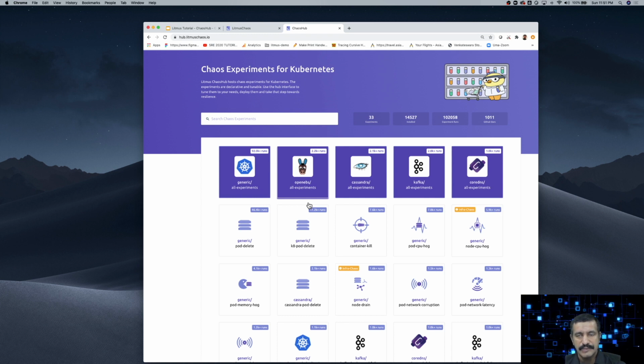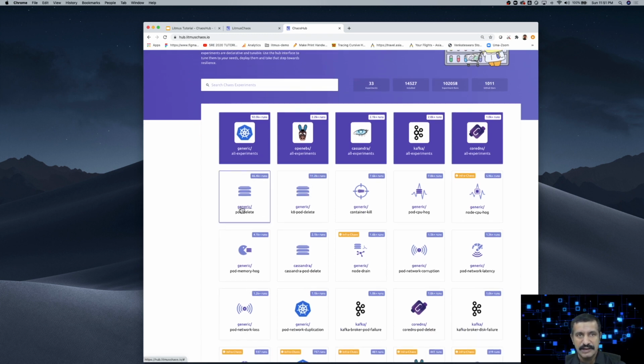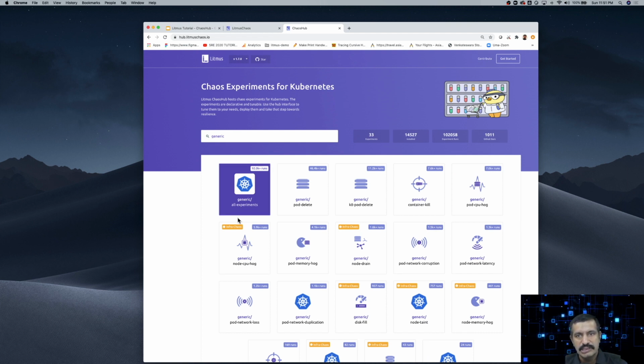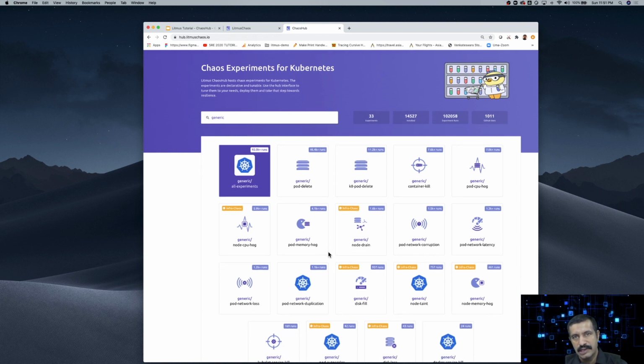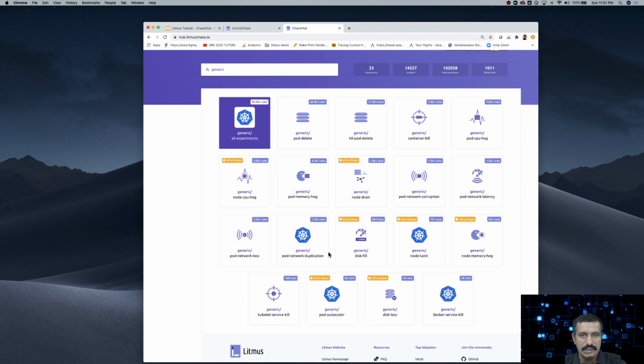And just a little more information on the experiments itself. In the generic category, you will see some cards are marked with this yellow colored information called infra chaos. Infra chaos experiments generally have a higher blast radius because you're introducing chaos into the infrastructure. Overall, you have some infrastructure level experiments in terms of node CPU, memory hog, or node taint, node drain, all that stuff. And you have the Kubernetes resource specific experiments that cover all types of pod chaos and container chaos, network chaos, and disk chaos.